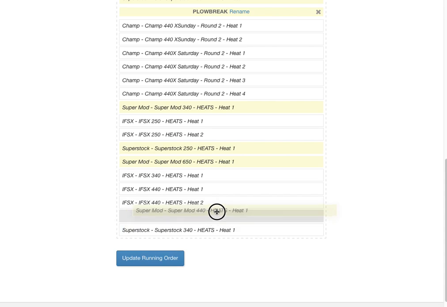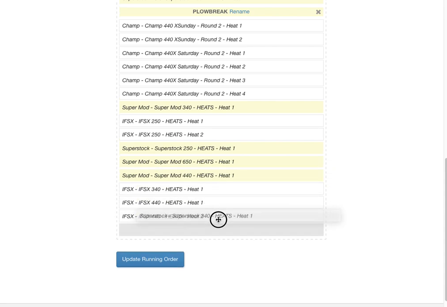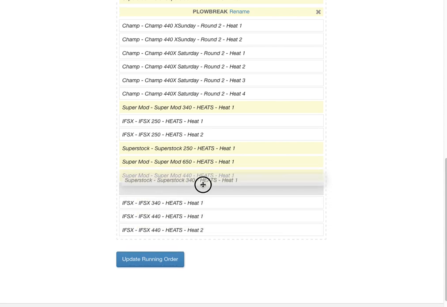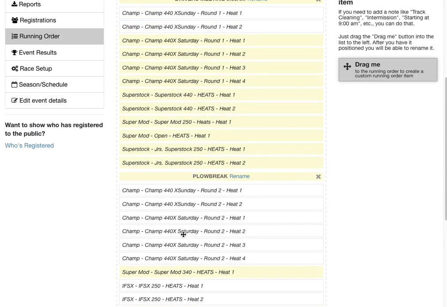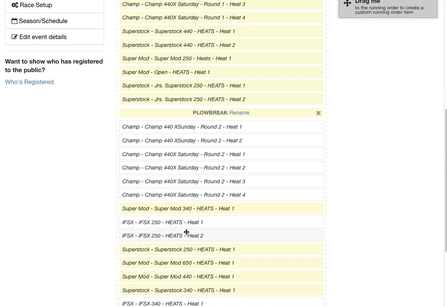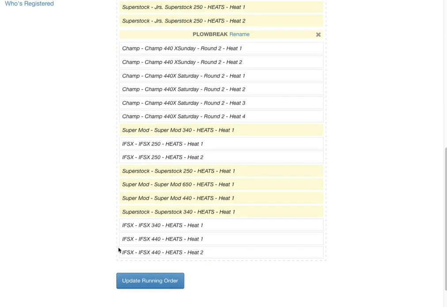And Supermod 440. Super Stock 340, and then our IFS 340 and 440 heats. So there you have it. That's the order everything is going to be run for today.